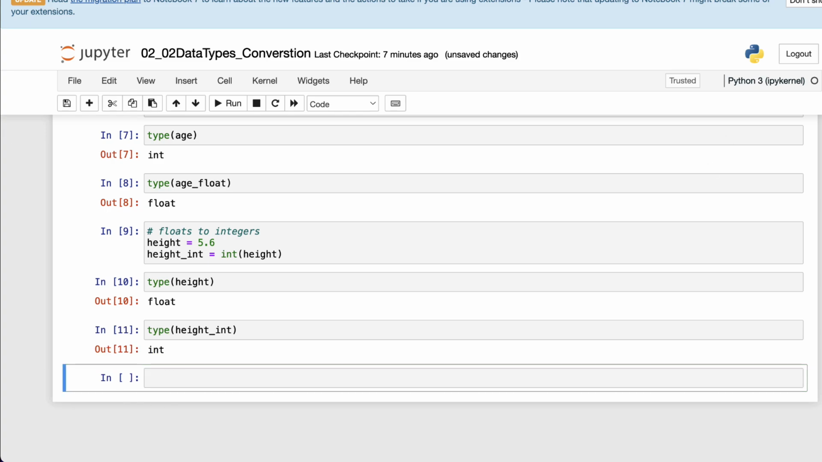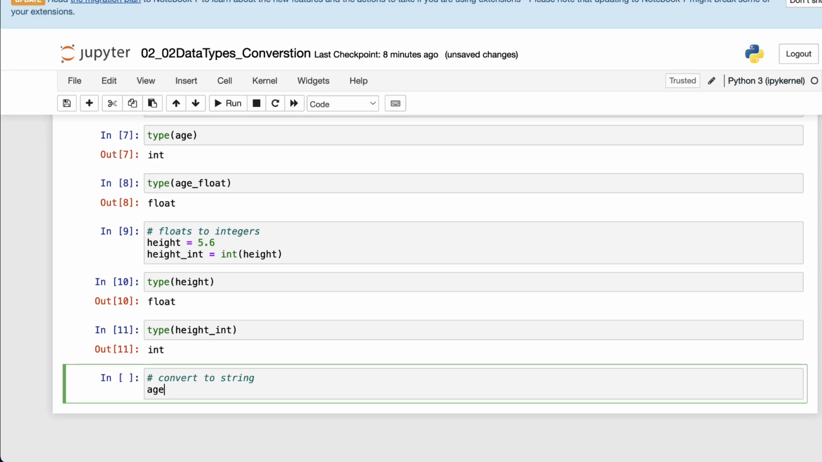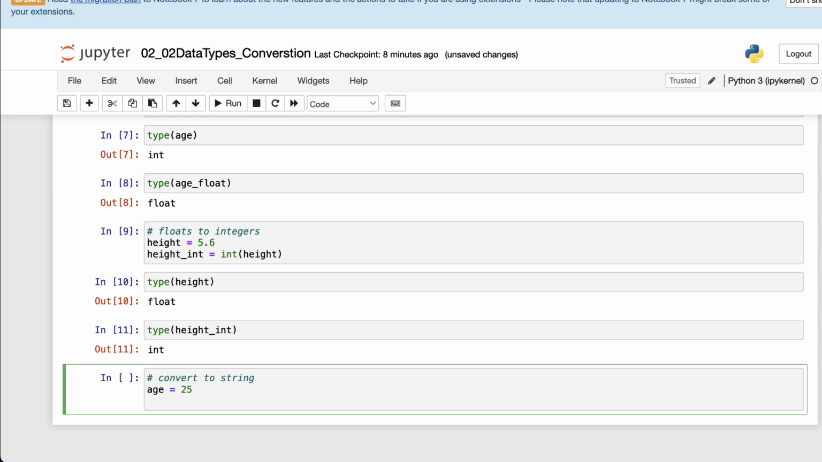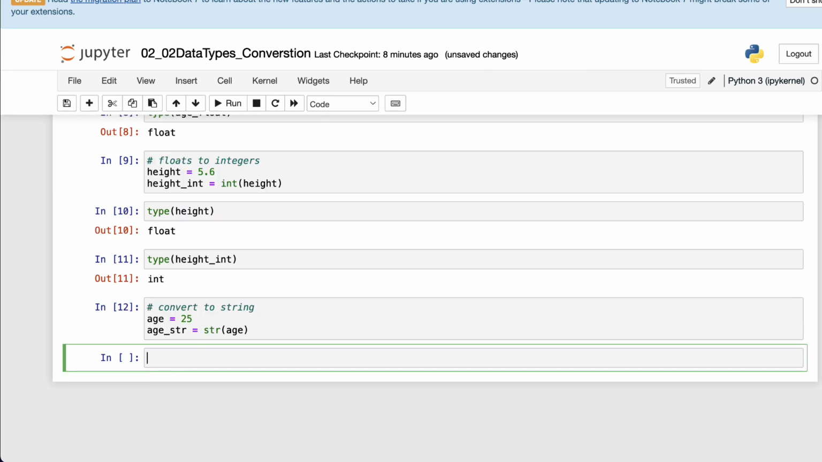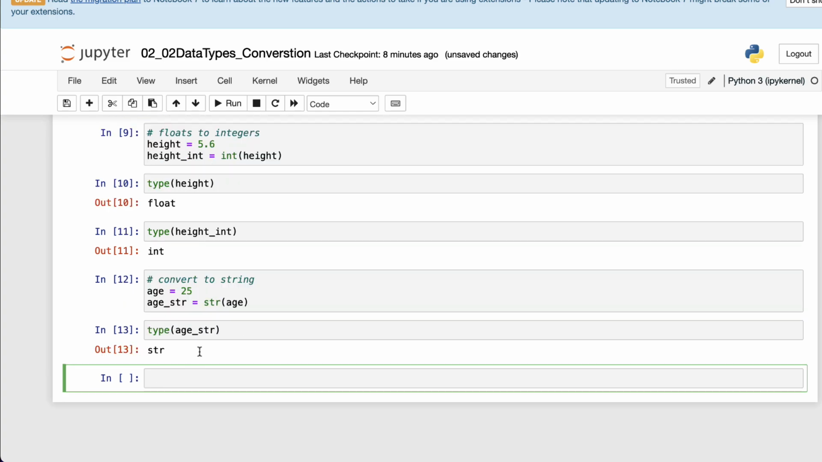All right, next one is how to convert from, let's say, integer to string. So for that, what we can do is age equals, let's say this is 25, which is the integer. Now age str equals str of age, and then if you type the age str, then you can see this is the string, right?